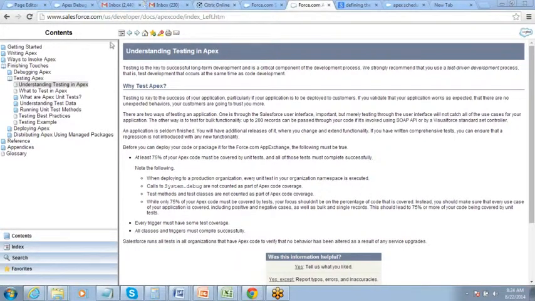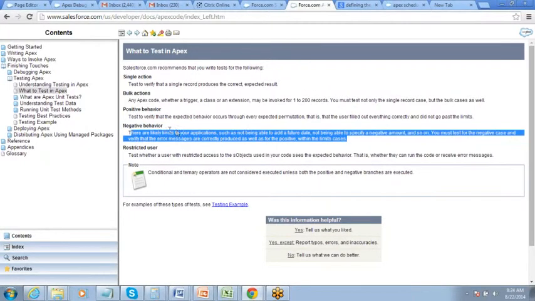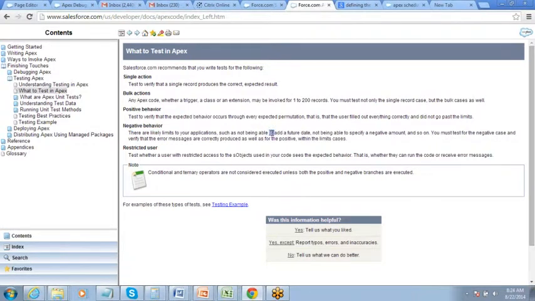Now what you need to test, what to test in Apex? Single action, whether your single action is happening properly or not. Bulk actions, whether your bulk actions are happening properly or not. So you can try to perform some action in bulk and test it. Positive behavior, test to verify that the expected behavior occurs. Negative behavior, there are likely limits to your application, such as not being able to add a future date. Okay, so negative behaviors also need to be tested, whether that part is working fine or not. So that is what I was actually talking about, that in case there is a validation or any negative behavior which should not be allowed.